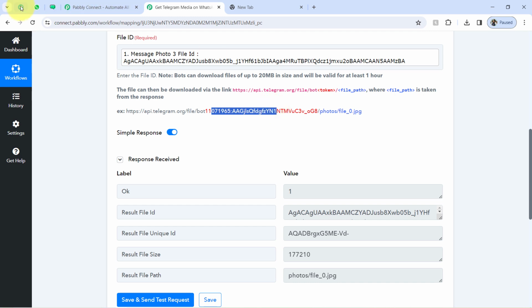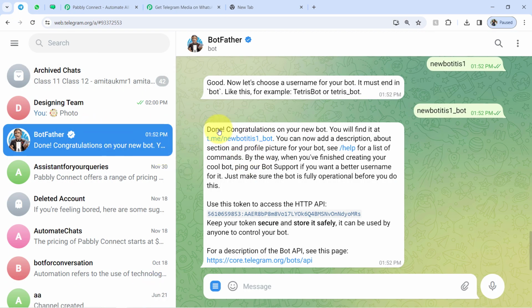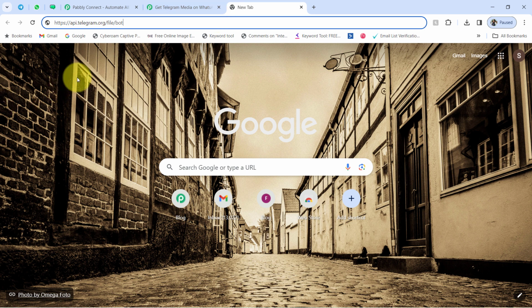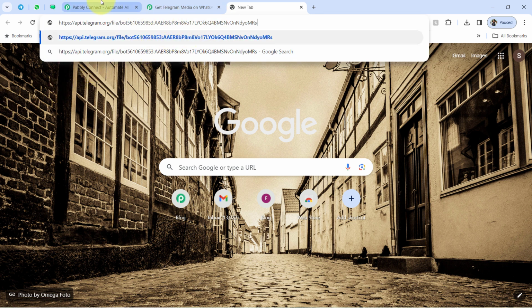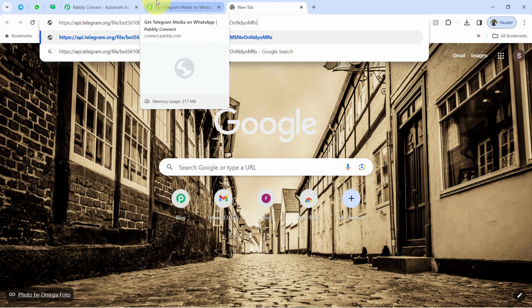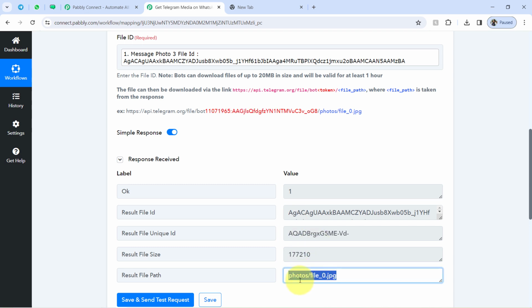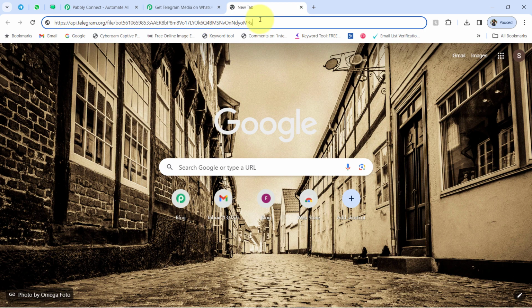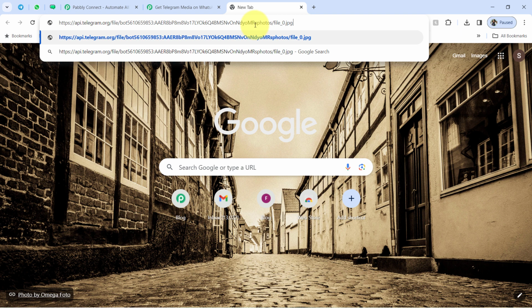Remember, we have generated a token. This was the bot we have created, and along with that we have also received the token. So you will have to paste this token after this particular link, and then you will have to provide that image file path. This is the file path which I have pasted along with this slash. Now I'm pressing enter and you will notice that the image will be opened.